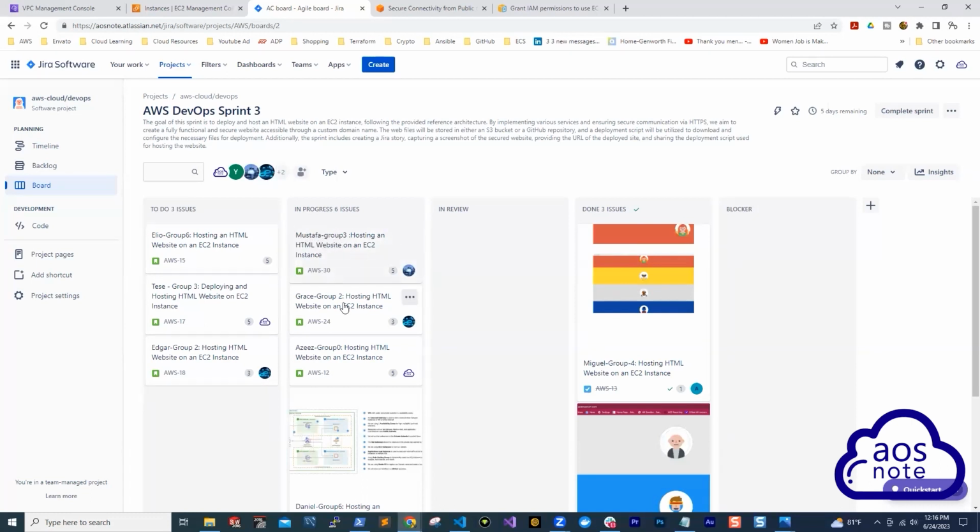Mustafa is in group 3, Grace, group 2, Aziz, group 0, Elio, group 6, Tishe. So I can see your name here and follow the progress you are making as an individual, but certainly you can still use your group to help you out if you have any issues. That is the main purpose of creating the Jira board and assigning the tasks.